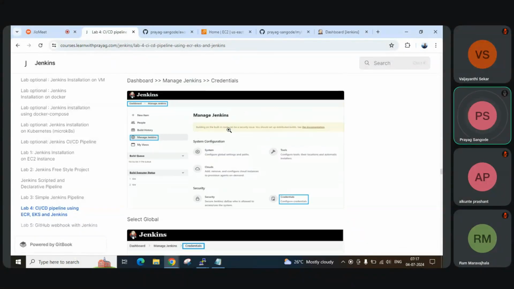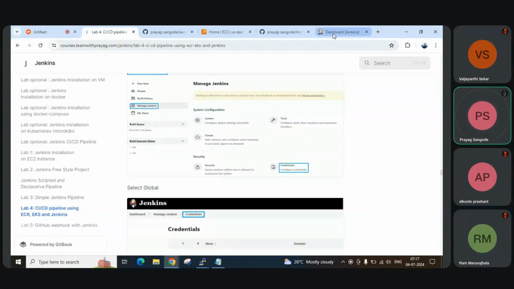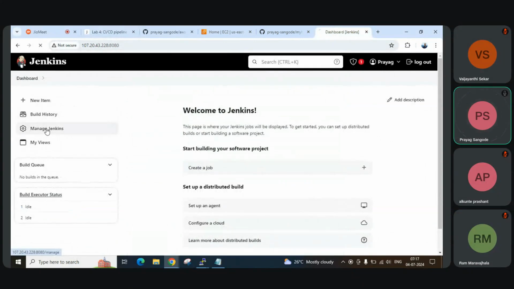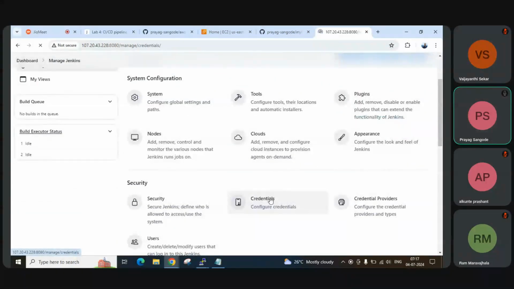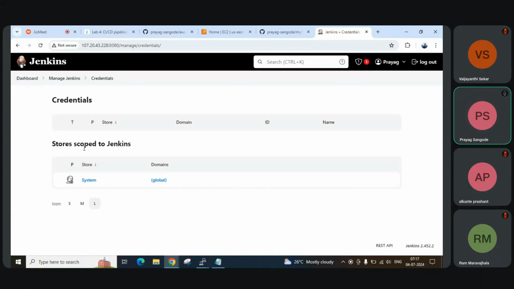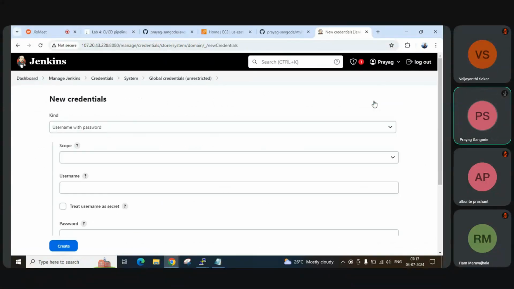And how to go, we do not get this option easily, at least till credentials we go easily. So manage Jenkins, click on credentials. Okay, and after this we are confused where to click, system or global. Always click on global. Okay, and click on add credentials.